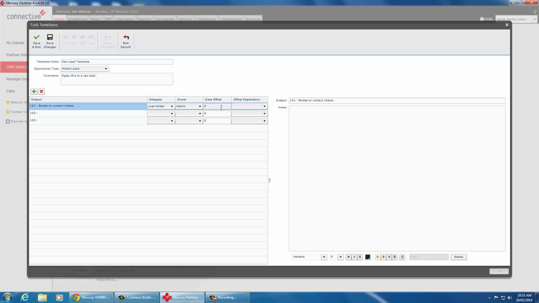Date offset, so what I can do is set a date offset either plus or minus a certain number of days. In this particular case, I'm going to leave it as 0. What that means is I want this client to be contacted basically within the 24 hours after they first submit their inquiry. And an offset dependency, you can see there are a number of dependencies we can use. I'm going to use current date. So by setting date offset 0 current date, this task is going to appear in the loan writer's task list on the day it's created.